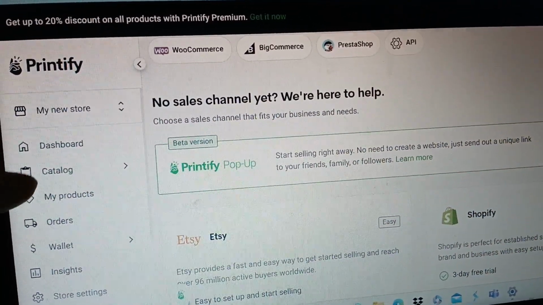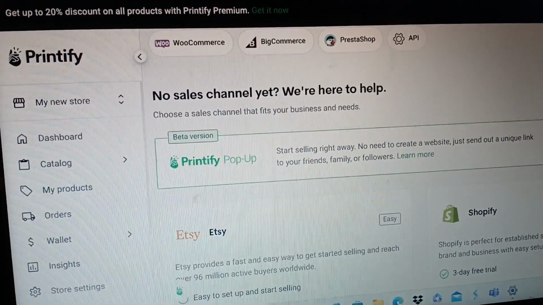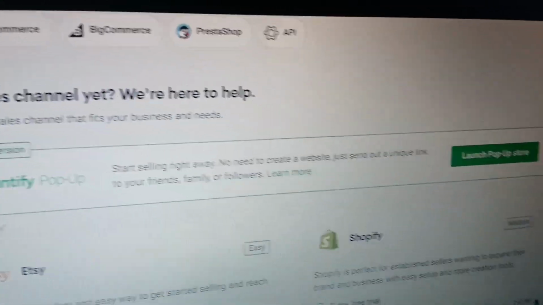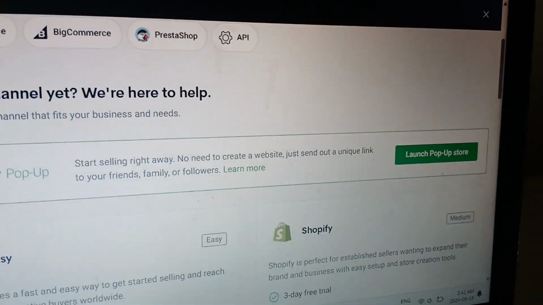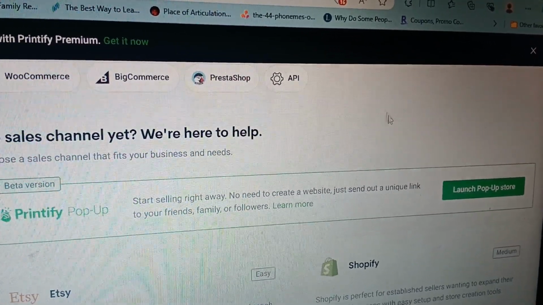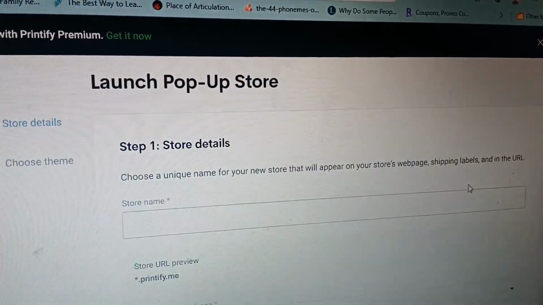We need to customize our dashboard. Okay, so these are the features you have: my store, dashboard, catalog, my products. So already your shop is opened. You don't need much protocol. So all you need is, you can see launch pop-up store. So you click here to launch the pop-up store.